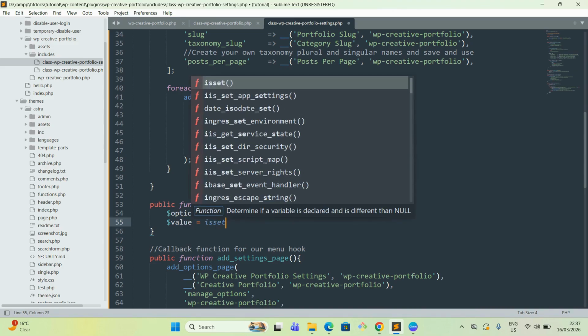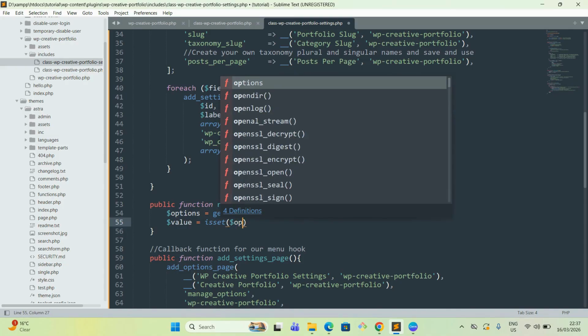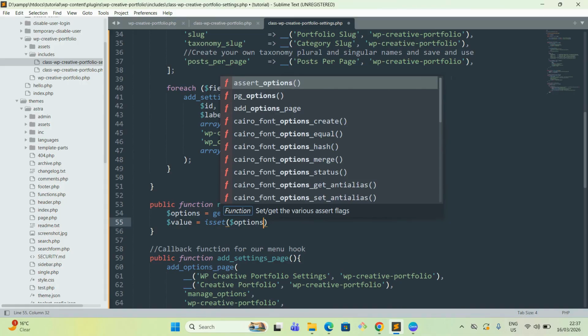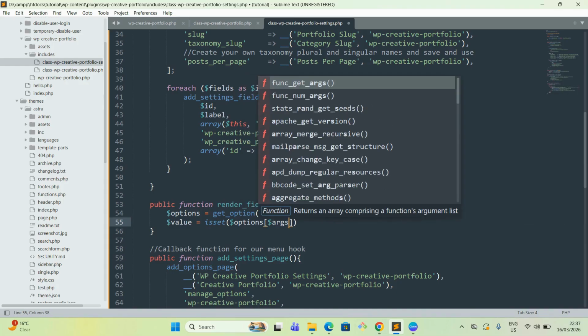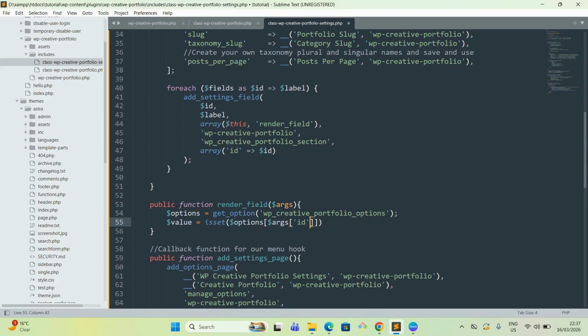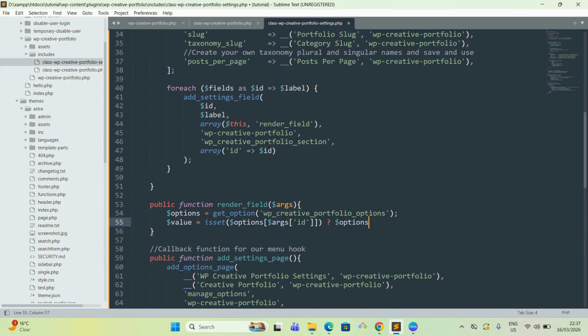Right, so we can check if it is set. What was set actually inside our options? What was the name? Yes, because each item will be stored as key value. That's why we passed our ID like this. So we can check if it is not set, then we can simply set it. If it is set, we can actually fetch it, and we can use our args ID. But if it's not, we can keep it empty.